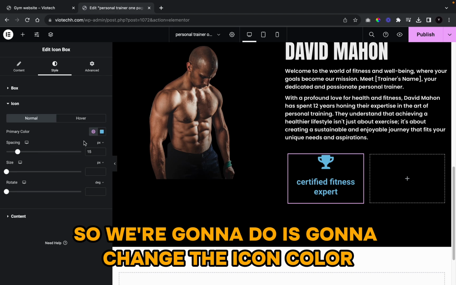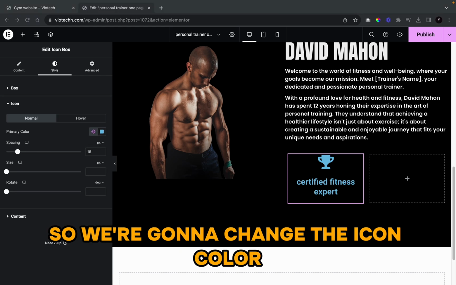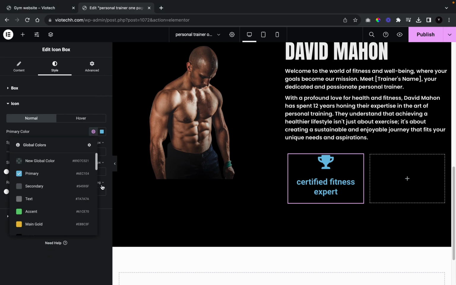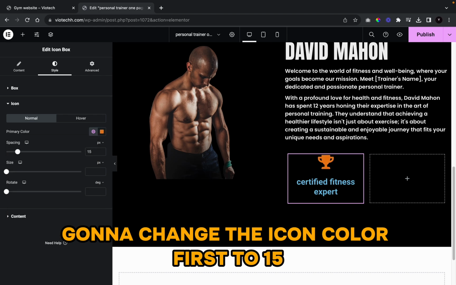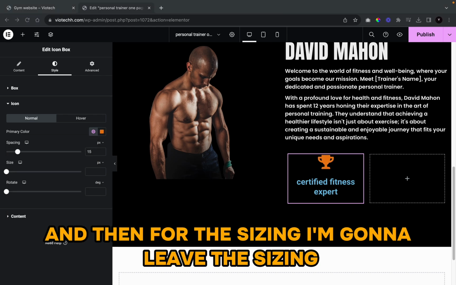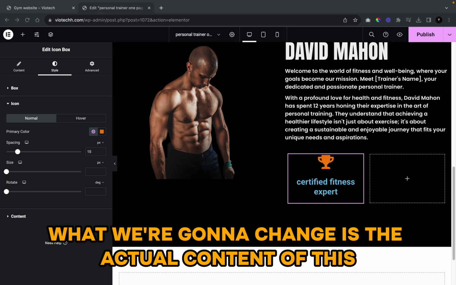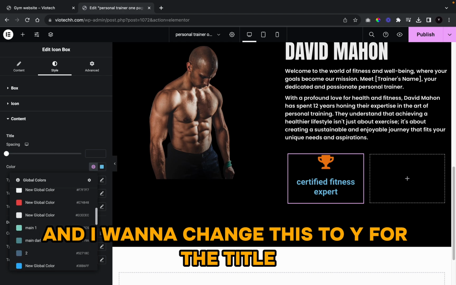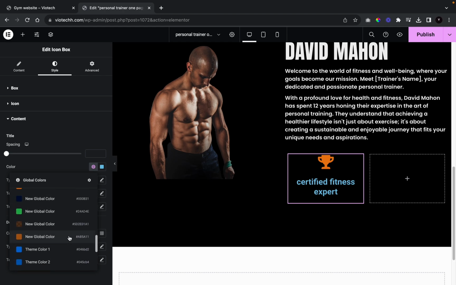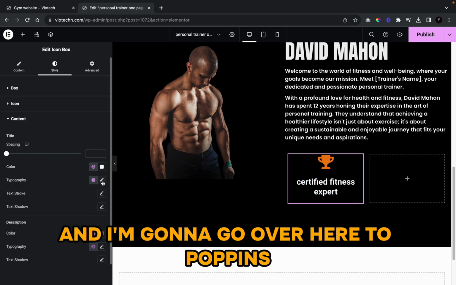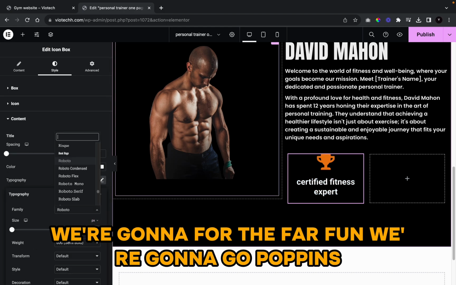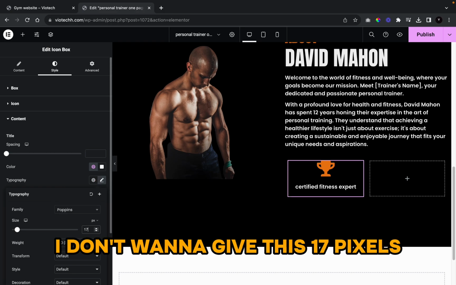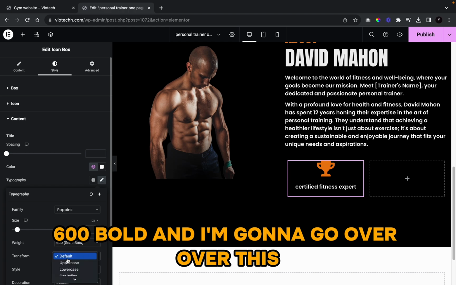So what we're going to do is change the icon color, and we're going to change the sizing, and we're just going to change a few things. We're going to change the icon color first to 15. And then for the sizing, we're going to leave the sizing. What we're going to change is the actual content of this. So we're going to go over here, and I'm going to change this to white for the title. And for the font family, we're going to go Poppins. And I'm going to give it 17 pixels, 600 bold, and I'm going to go uppercase.